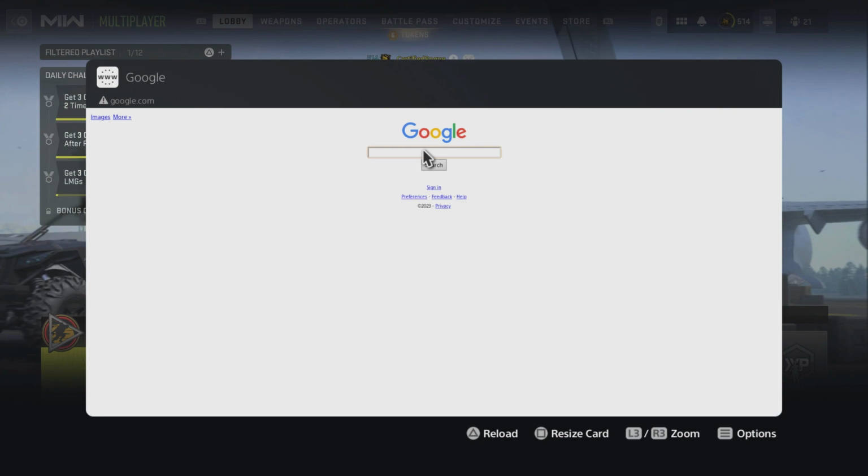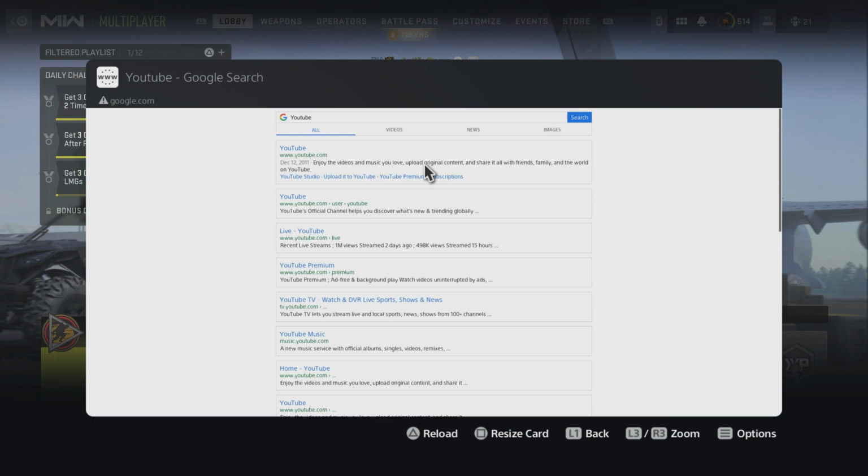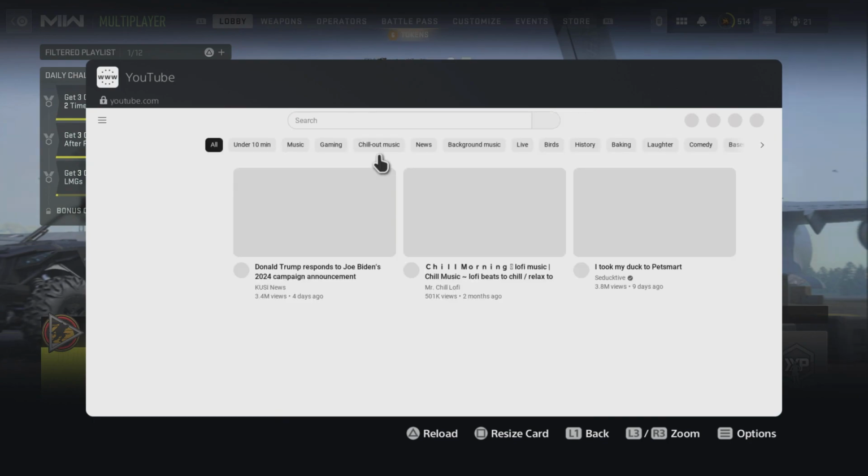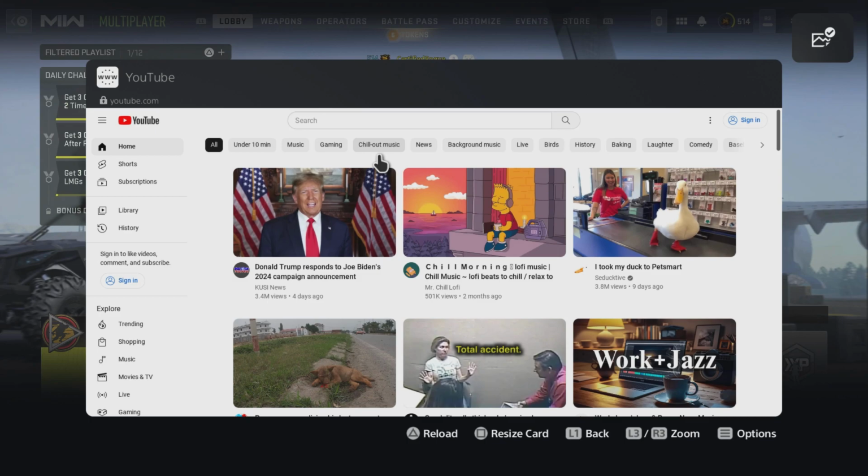So here's google.com. It's going to be like your typical web browser. I mean, you can search up anything you can search on normal Google, like YouTube here. It's going to take a little bit to load. I won't lie, it's a little slow, but here it's going to load and it's going to be just like normal YouTube. I mean, you can watch any of the videos, you can search whatever you want.